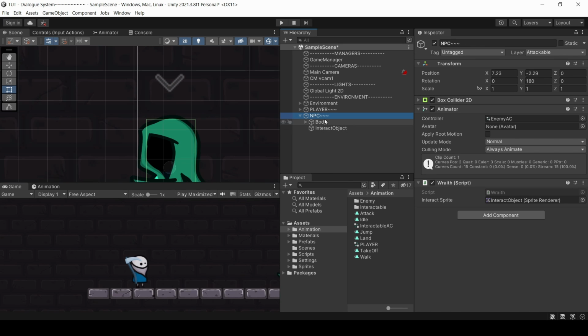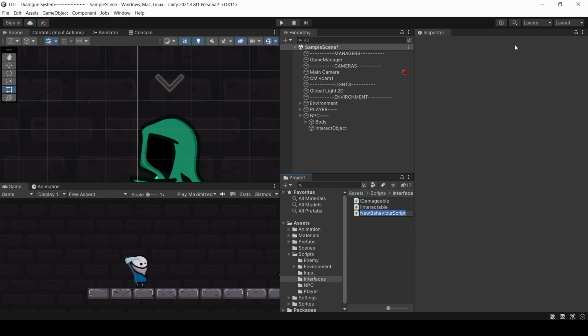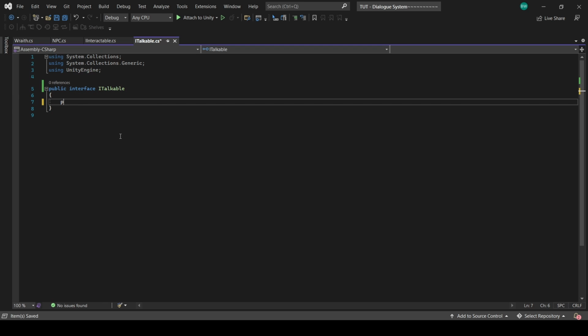Okay, now I want to give this NPC the ability to talk. So I'm going to go into my scripts and I'm going to create one more script called ITalkable. Okay, so let's get rid of MonoBehaviour and change this to an interface again. And we're going to set up a public void Talk.